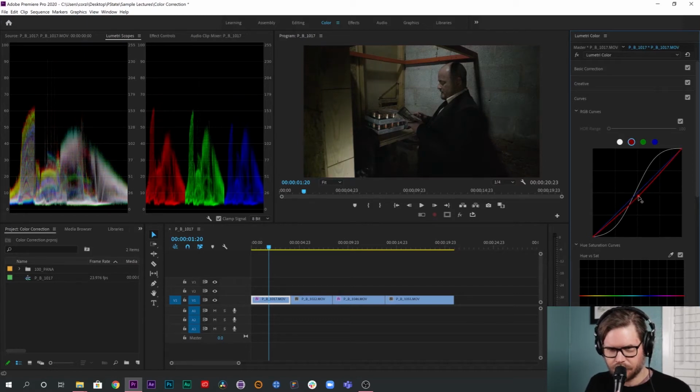So as we bring our red channel down, and it's starting to match more, keeping an eye on our scopes. Let's do the same or the opposite with blue. And this looks like probably a properly white balanced shot.